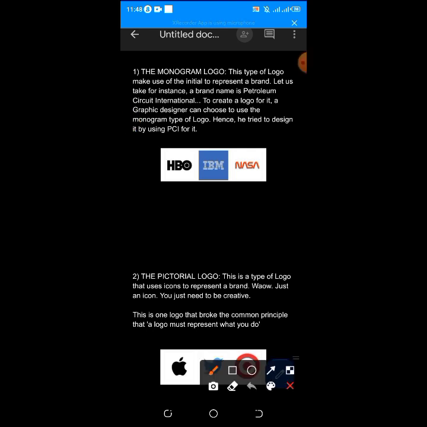Can you see the example of different kinds of that logo? Can you see it now? Look at this now. This is a perfect example of monogram logos.